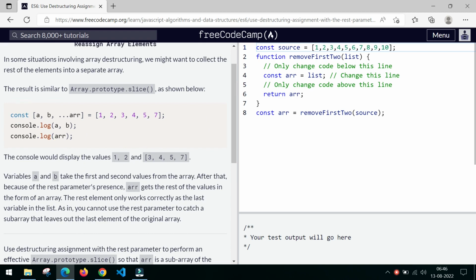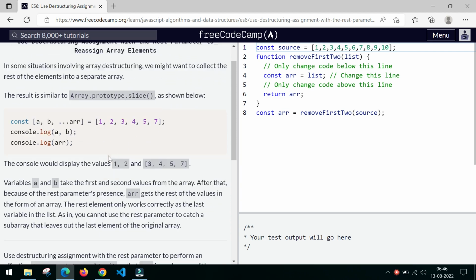You can see this example: const [a, b, ...arr] equal to 1, 2, 3, 4, 5, 7, okay, and they have printed the values of a and b, and obviously it will be taking the first two values, and they are printing arr. So what are the values that will be taken by arr? The values other than a and b. The rest of the values will be taken as arr. So the first two values will be omitted and all the rest of the values will be taken. That is how we are using the rest parameter.